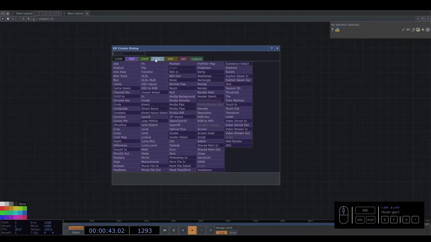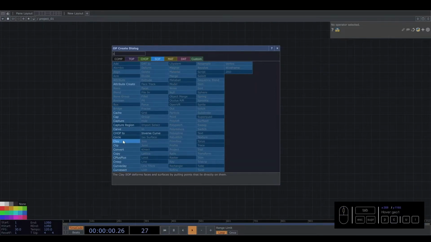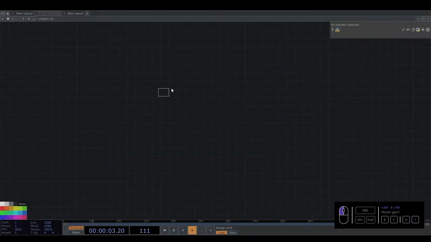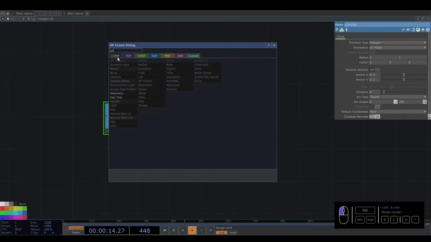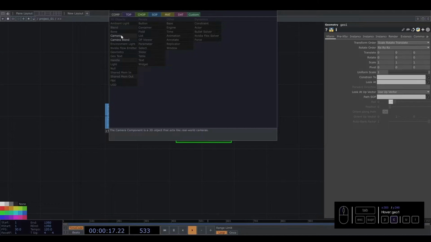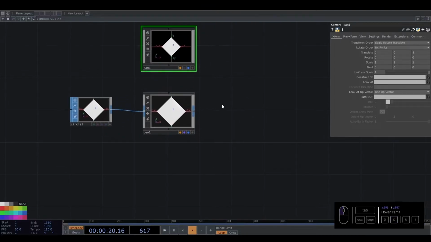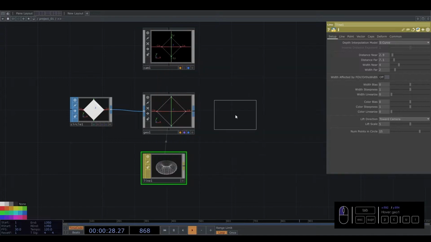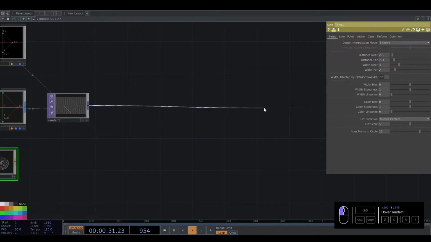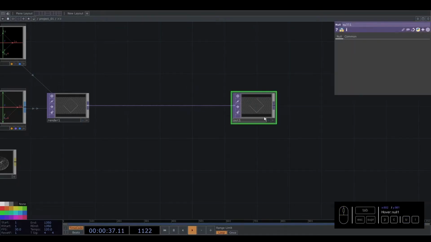First, we need to create a circle. For the circle, we can change the divisions so we can create different shapes. In this case, 4. We need a geometry, then a camera. We don't need a light because we're going to use a line material. And we need a render. Then we need to connect this to a null, and we name this out1.